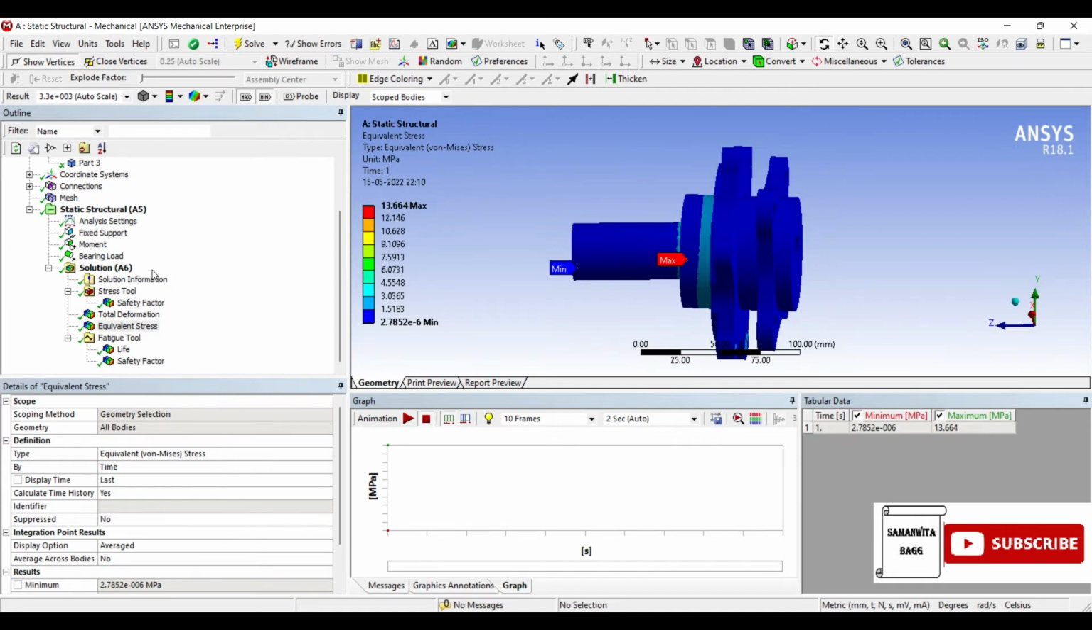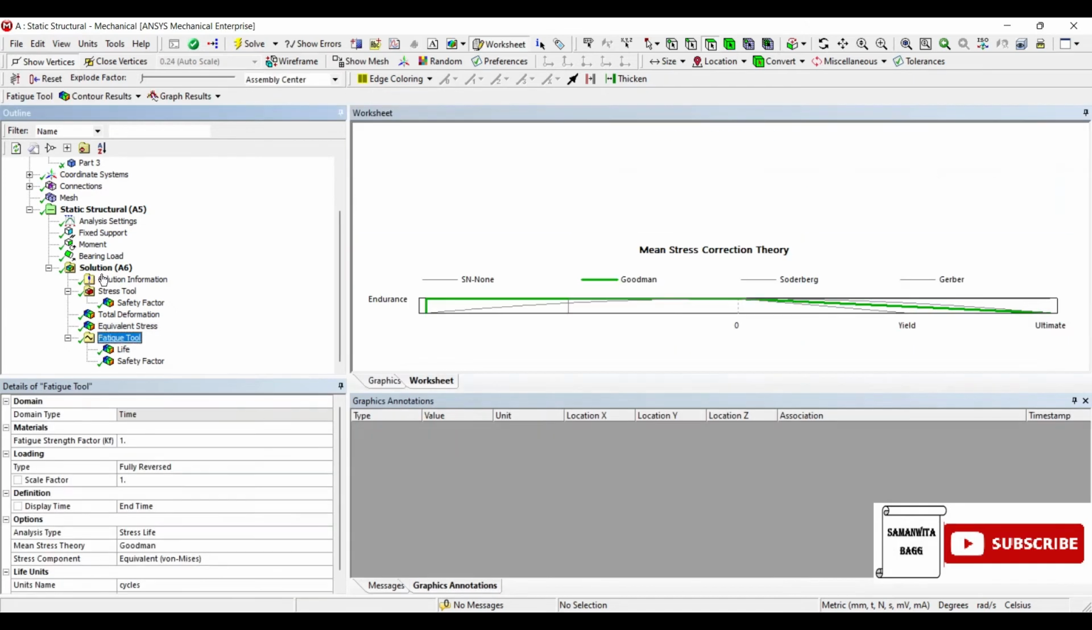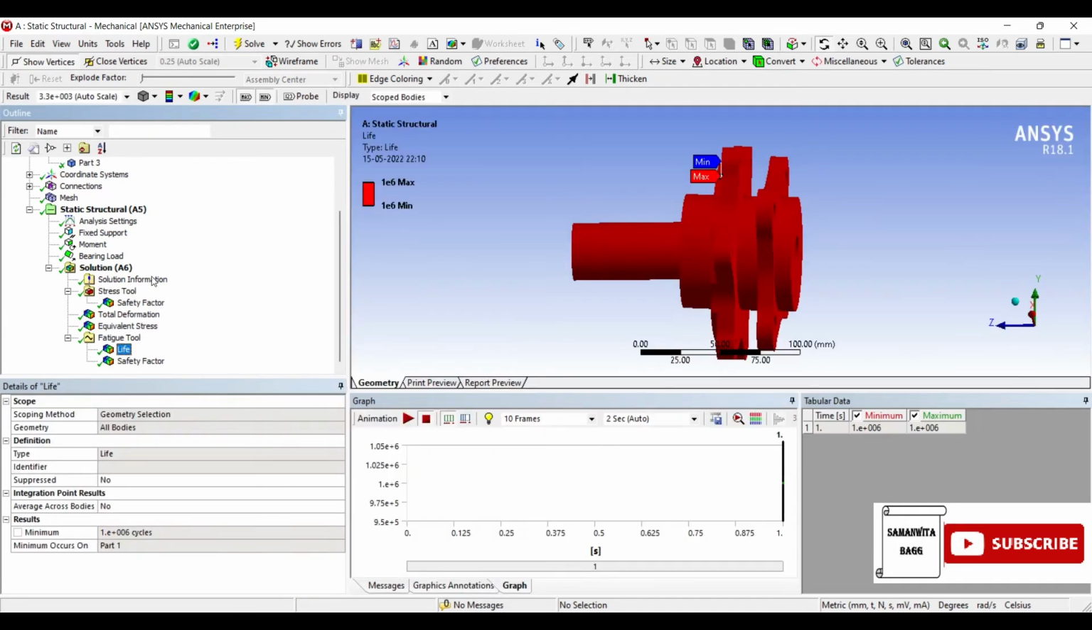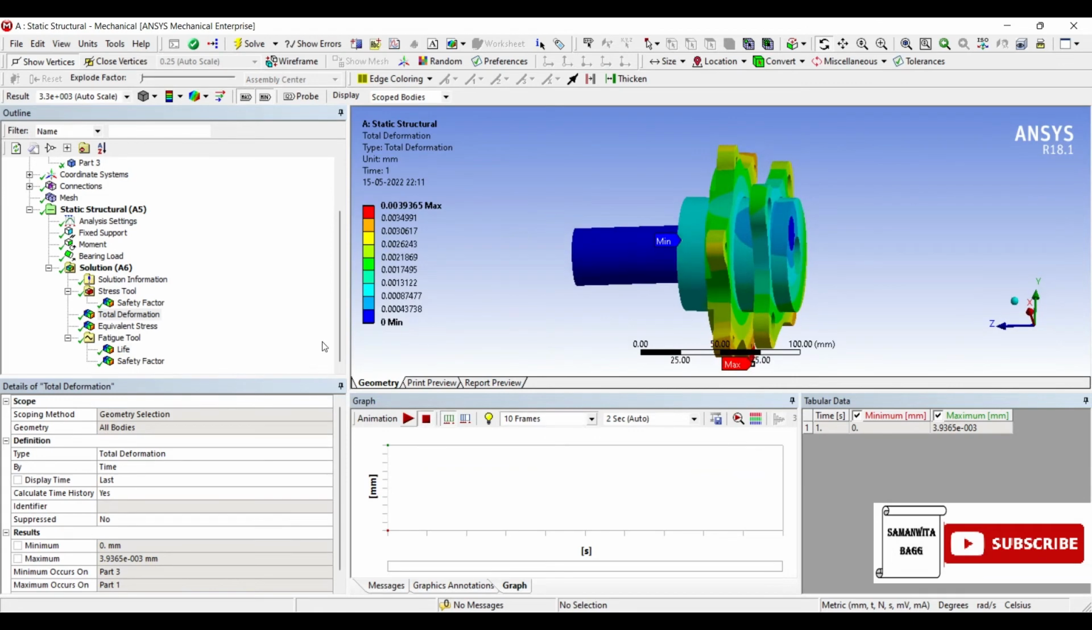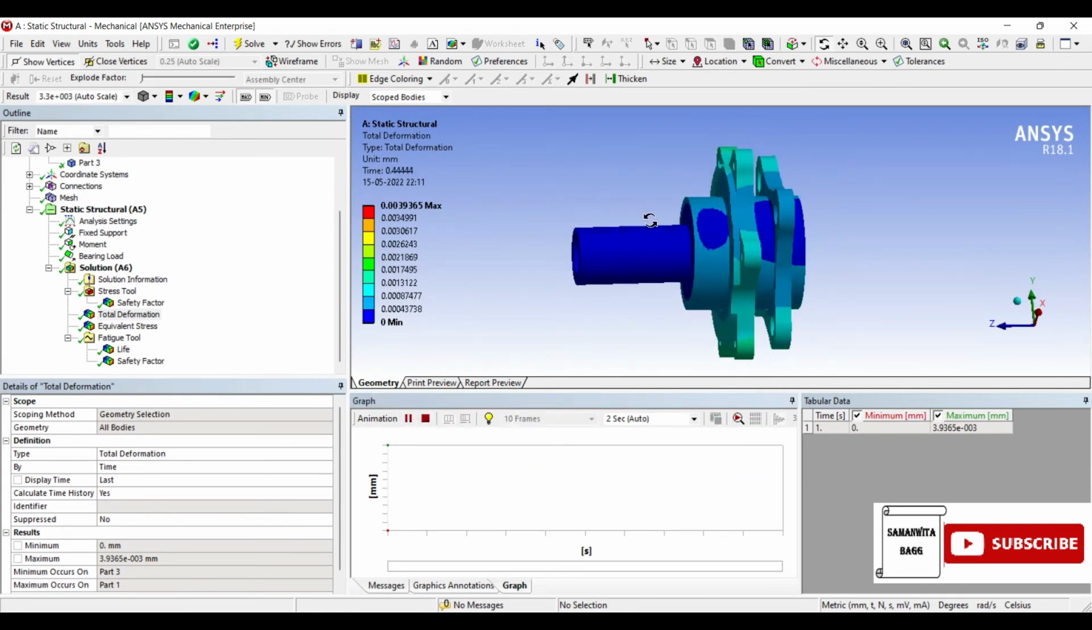Now we will see what happens if there is a fluctuating type of load. For example, fully reversed load. So we will go for fatigue tool. In that we will check the life of this body. You can see that this body can work up to 1 into 10 raised to 6 cycles. Now if you want to see the deformation, you can animate and check. This is how it is going to work.